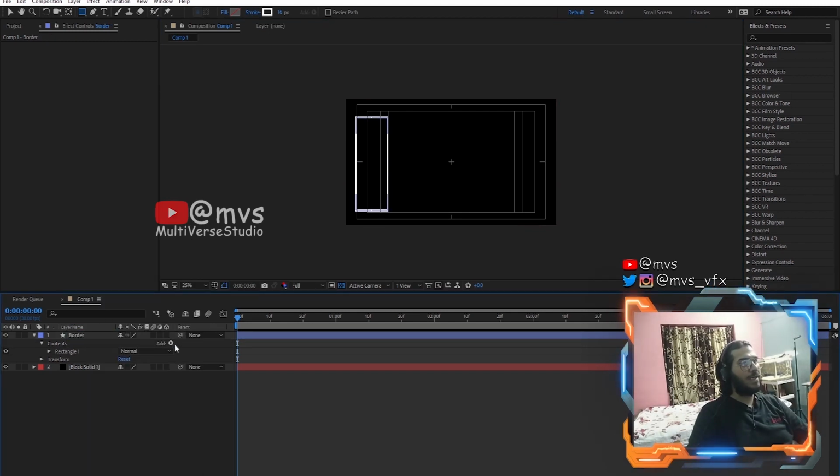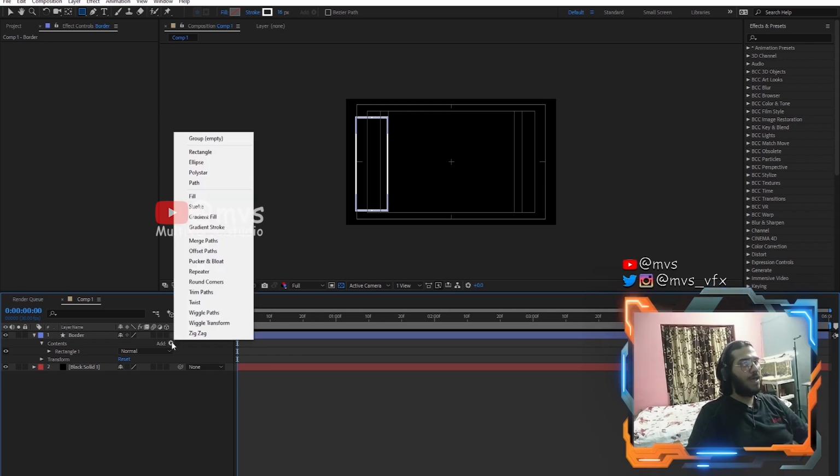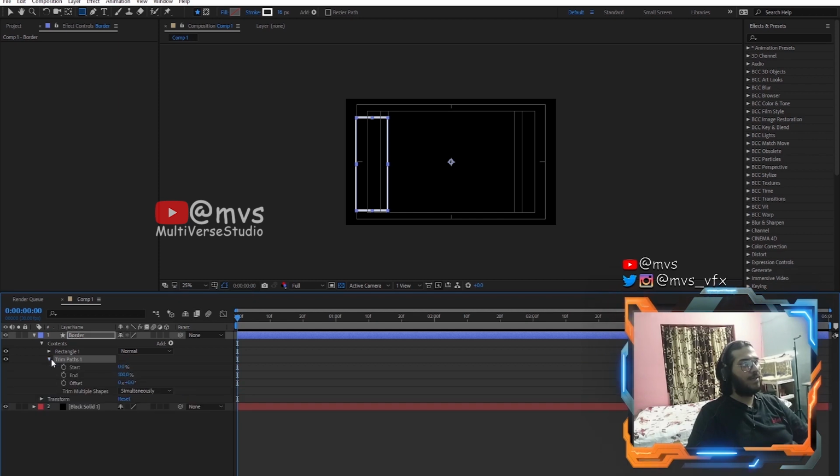Okay, so to do that, click on the add button over here and go to trim paths. Go inside the trim paths, select the start and offset and everything. In the beginning of the clip, go like 1 second 20 frames, and increase the start. And now we need to replace this. So the beginning of it will be 100 and later on it will decrease to 0 to make this animation.